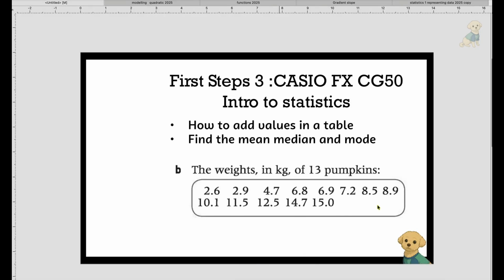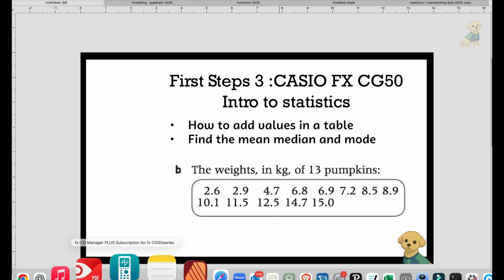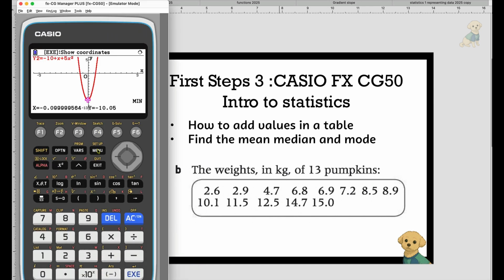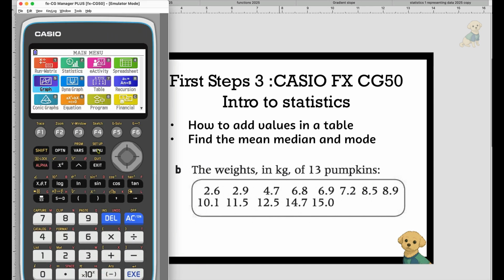Hello guys again, this is video number 3. In this case we are going to talk about statistics. So we are going to use the Casio CG50, this calculator, to work with statistics. Okay, so what is the goal?